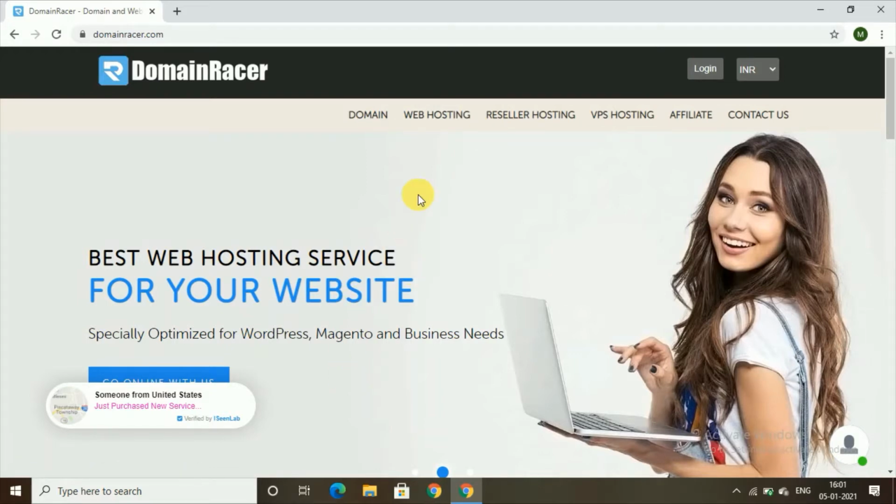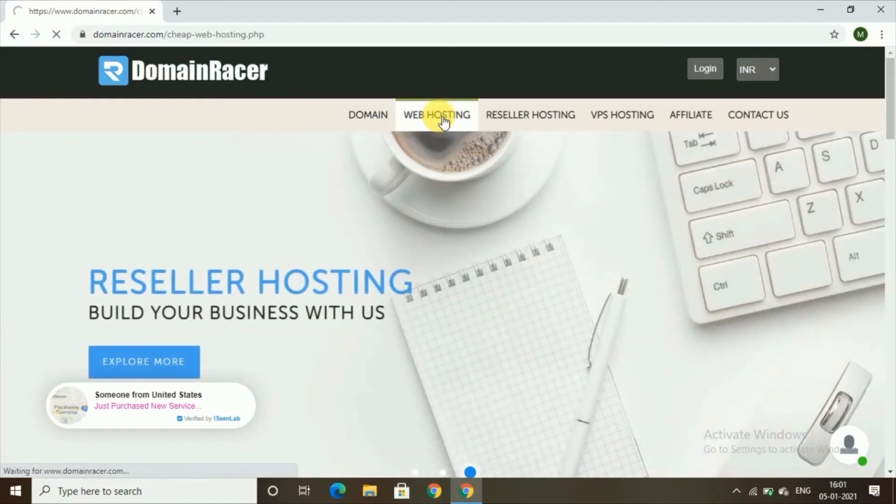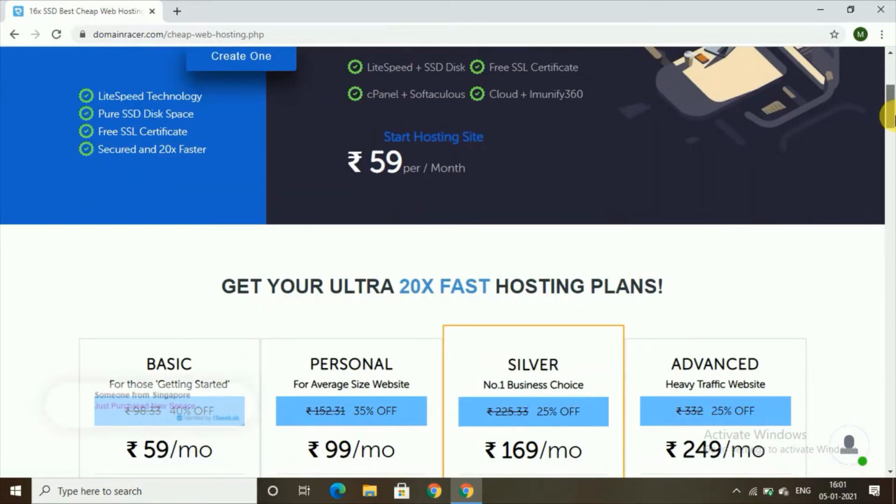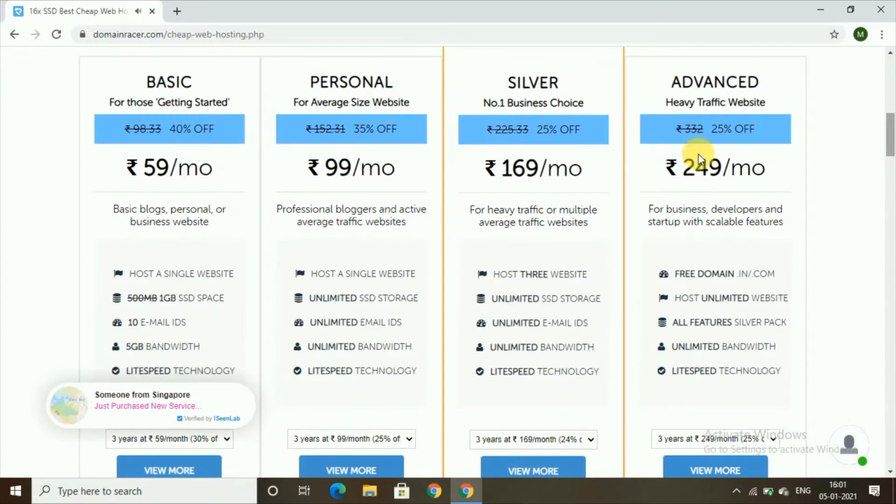So here go to this web hosting. Here you go. So you can see it is the most affordable web hosting. So here we have good services. You can see over here we have some plans. Choosing of this plan completely depends upon your needs. So here we have this basic plan. This basic plan is for those who are getting started. You just want to make it as your personal blog or some business website.